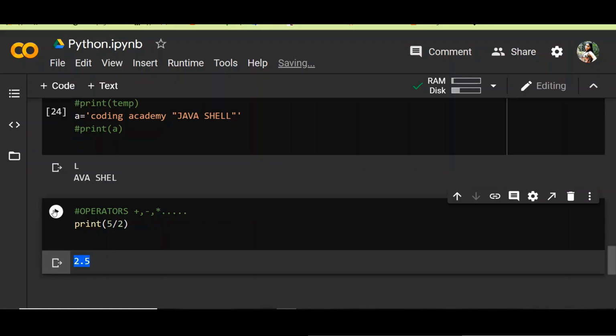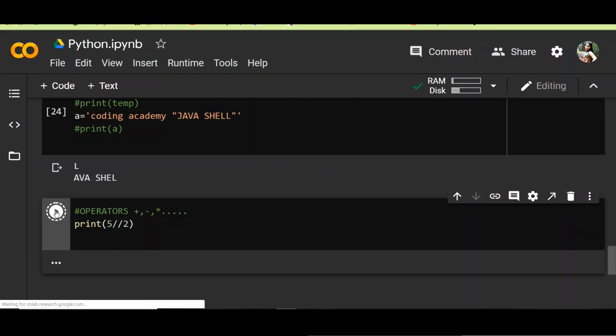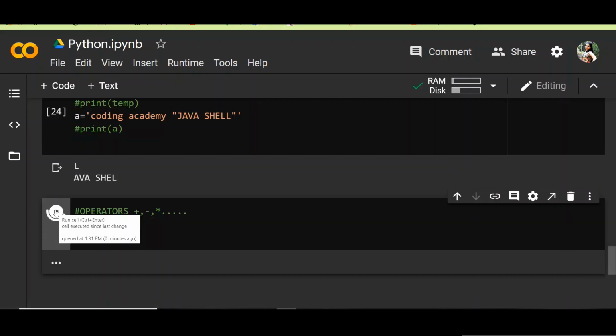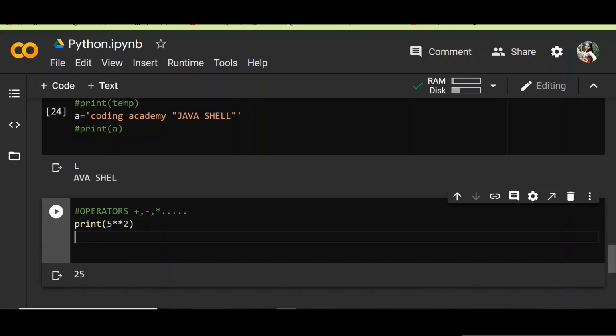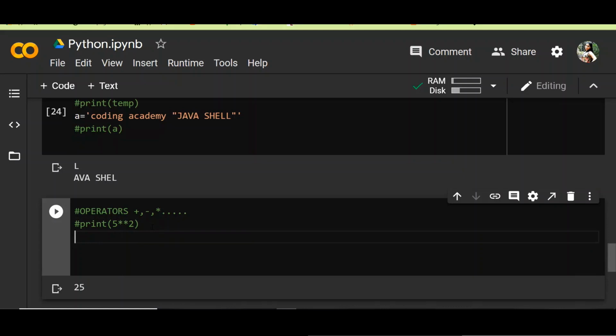You can also divide 5 by 2 like this, and the answer will be 2.5. It gives a floating number also, friends, not only an integer. But if we put two slashes, two divide signs, then it will only give me an integer number. This is a new operator for you, double slash. And double star will give me the square of a number. So the square of 5 will be 25, the square of 7 will be 49. This way it will work.